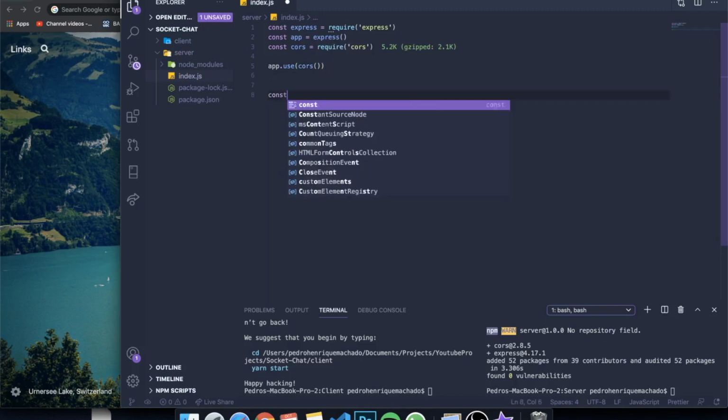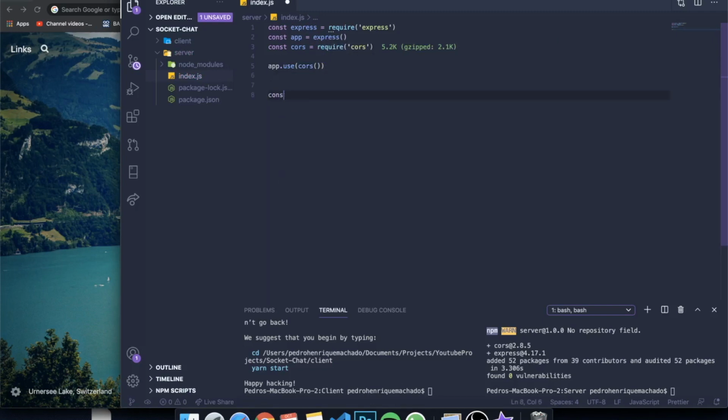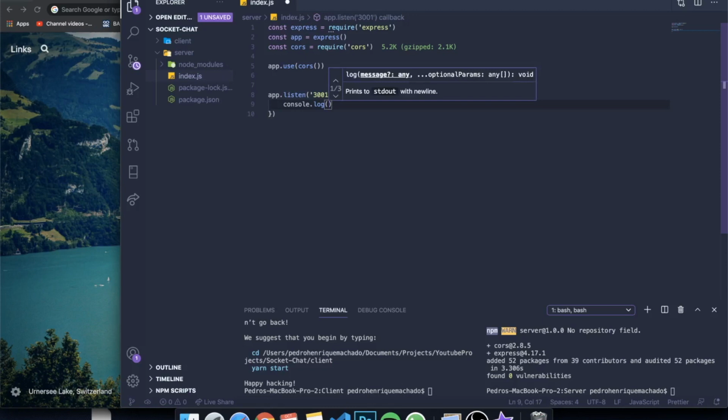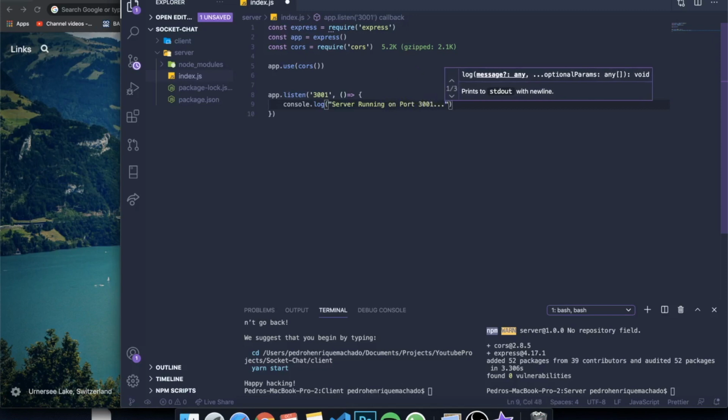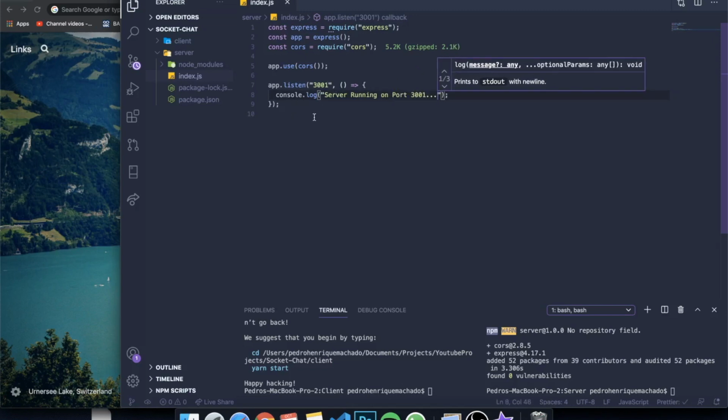So at the bottom we basically just want to write app.listen, and this will start our server. So initially we gotta pass a port value, so a port number. We're going to create a server in the port 3001, and then we can pass a function. This function will just console log the words server running on port 3001. This will just say to us that we're running our server and everything should be working.